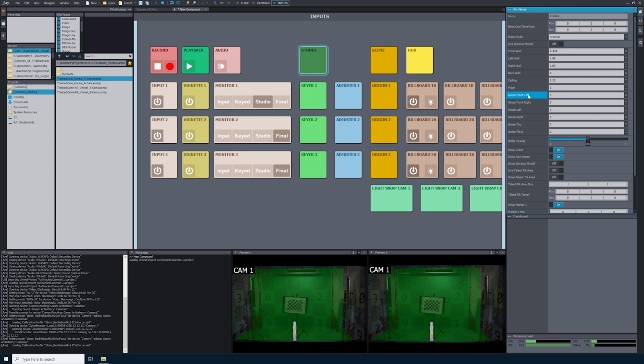Now we will adjust all of the green settings. Green front left and green front right correspond to the green of my front wall. I will quickly increase the green front left value to show you what I'm talking about. You can see that this just moves the green front edge of my front wall. Now I will input my green values. Green front left is 0.61. Green front right is 0.53.